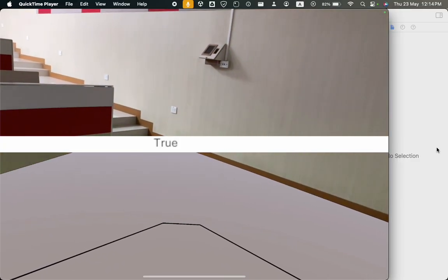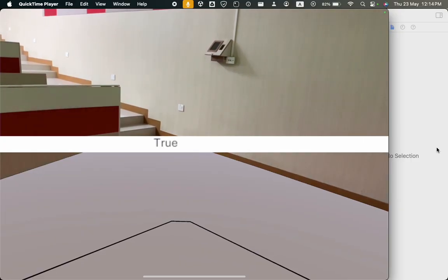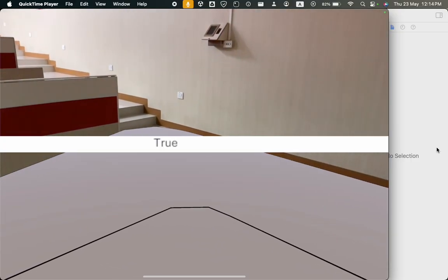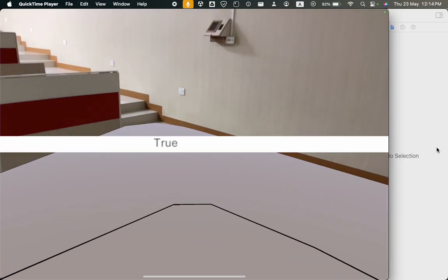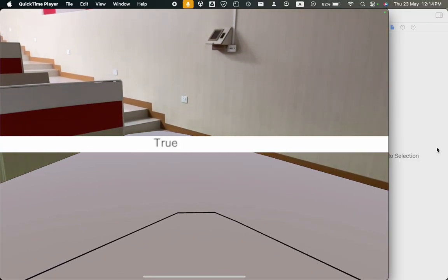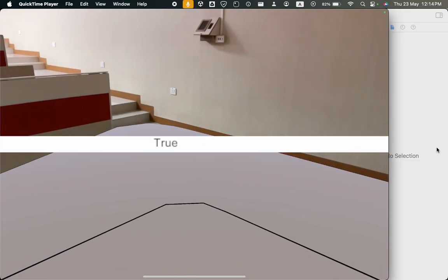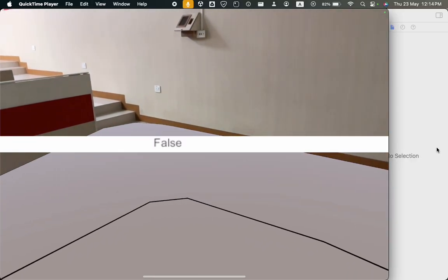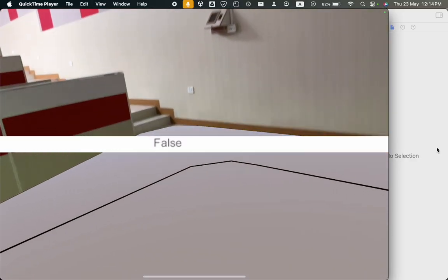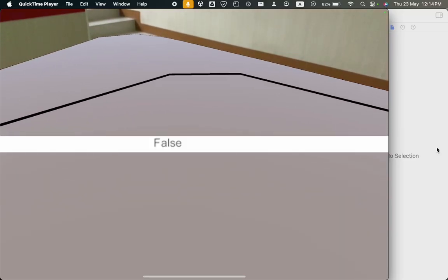So if it's intersecting with a plane, only then it should place the object, else it should not place the object. Okay, so every time I touch on the plane, it's saying true. Every time I touch on the wall, it's saying false. Okay, and every time my touch is changing, it is changing. Okay, so this AR raycast is also working. All right.